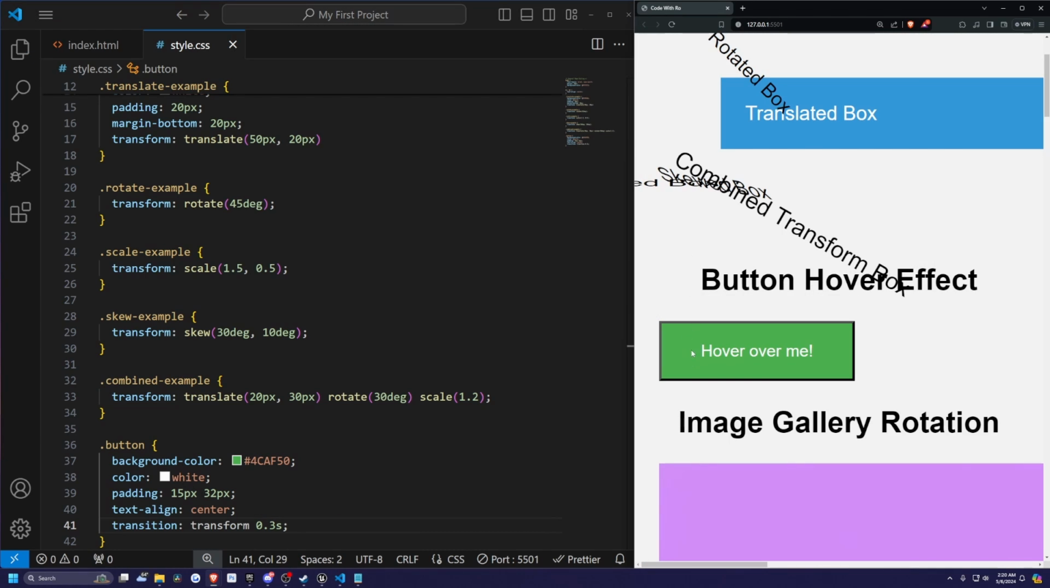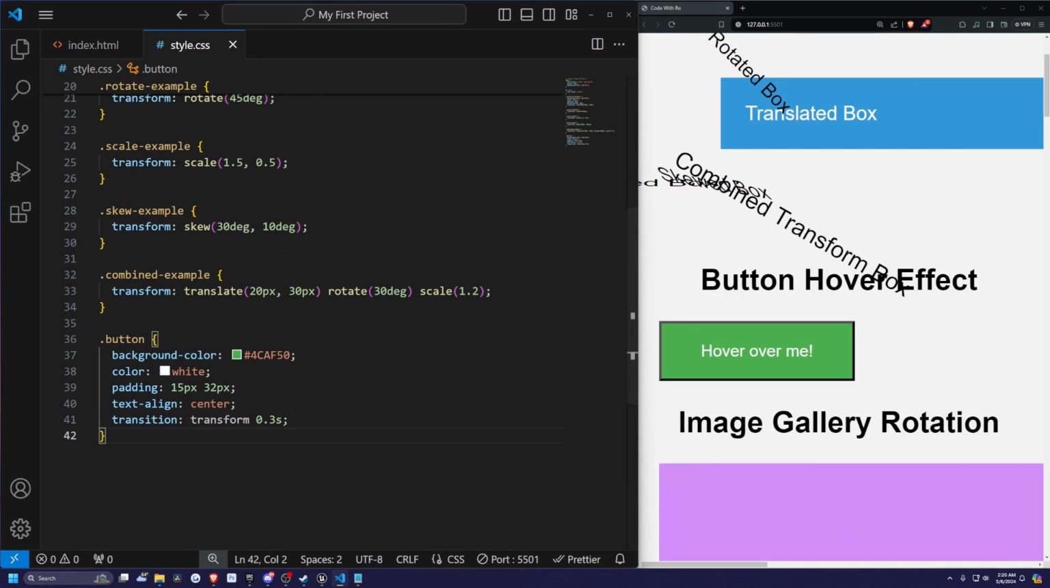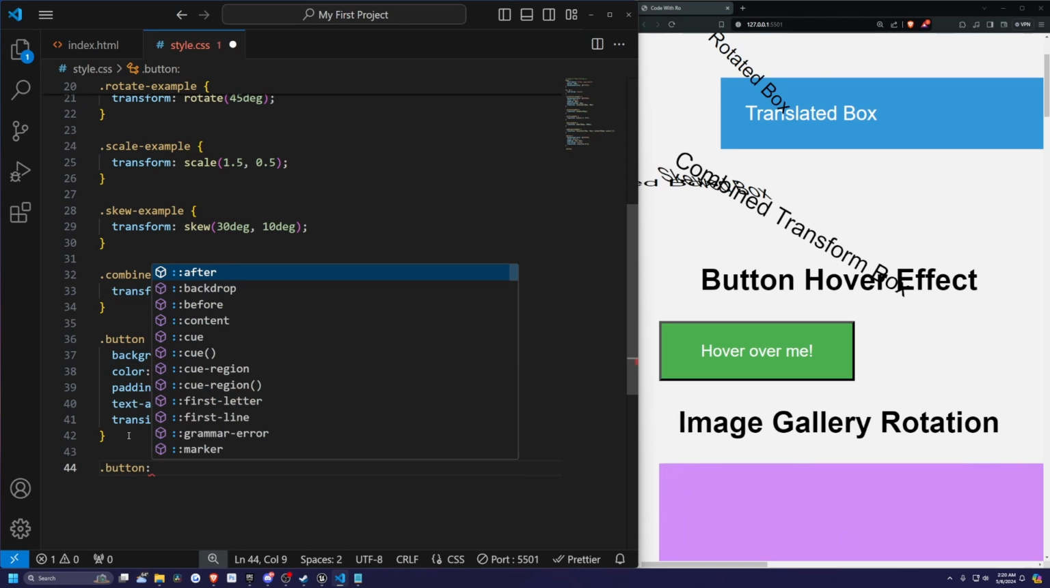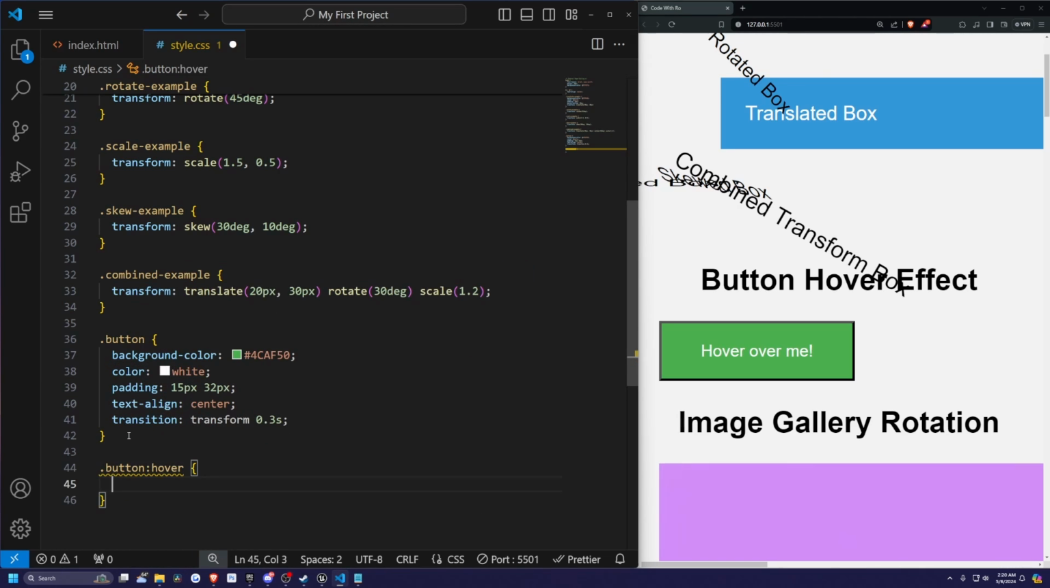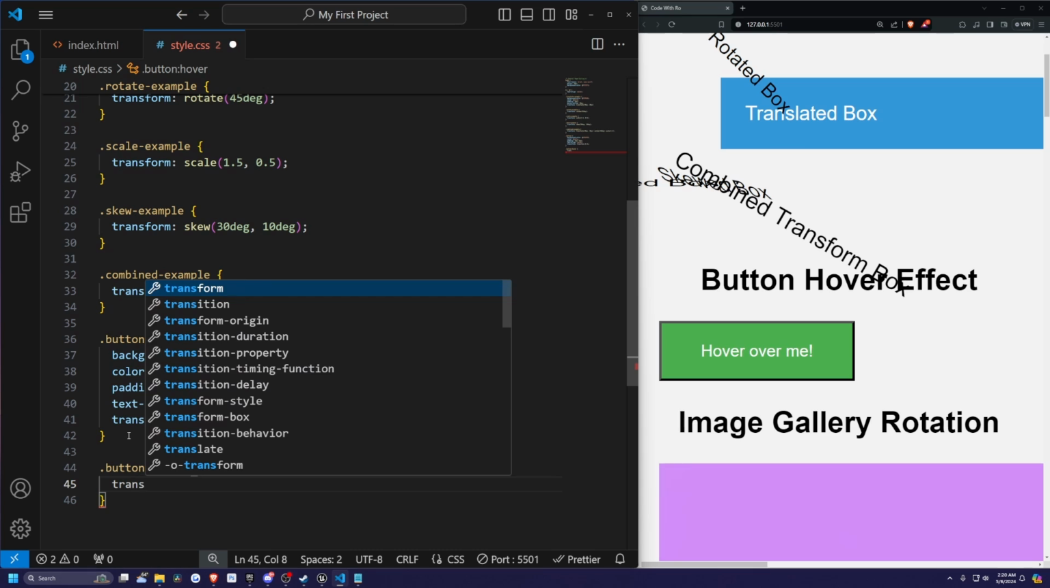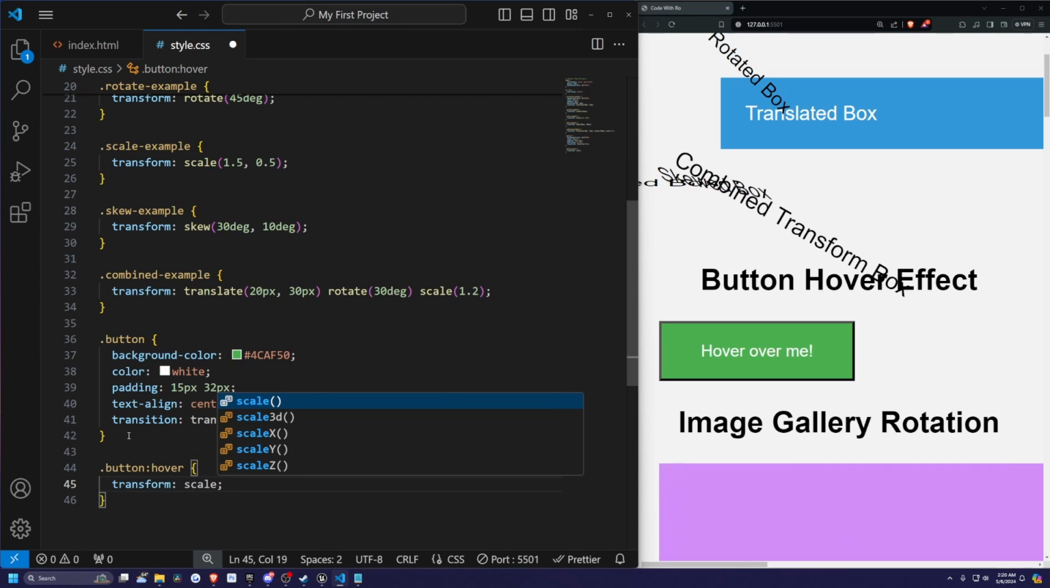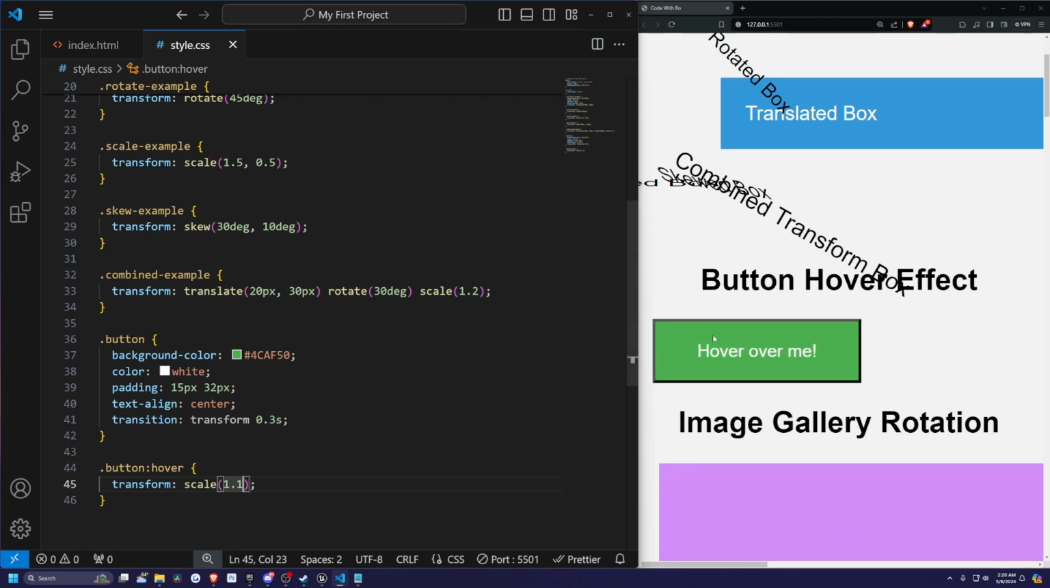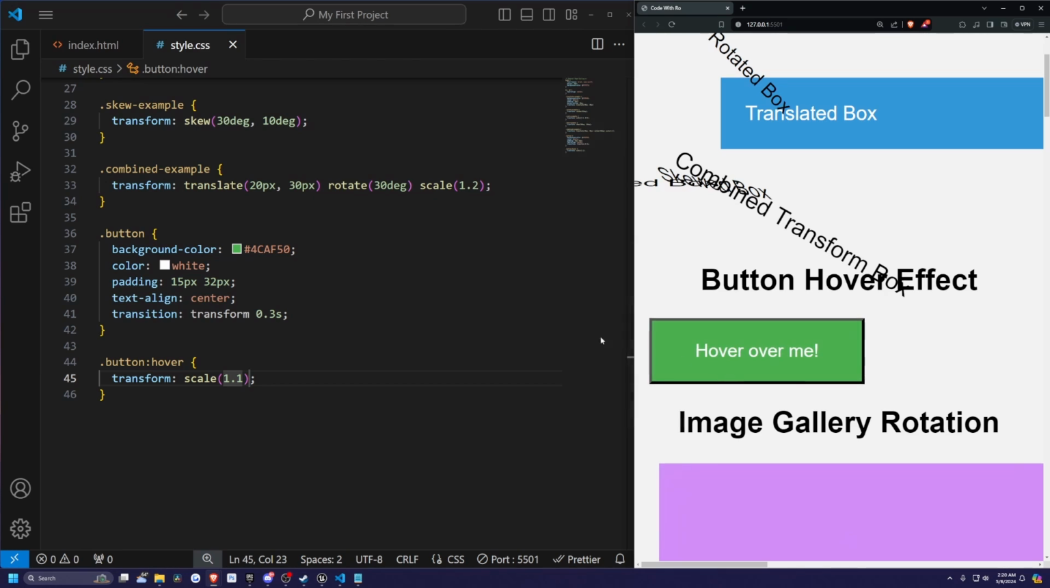But currently when I hover over, nothing actually happens. And that's because I need a button hover element. So the dot button colon hover, and I'll open my braces and I'll do transform, and I'll use a scale for this one to 1.1. Now when I hover over it, you'll see it grow a little bigger. Kind of like it's telling the user to click here or hover here.